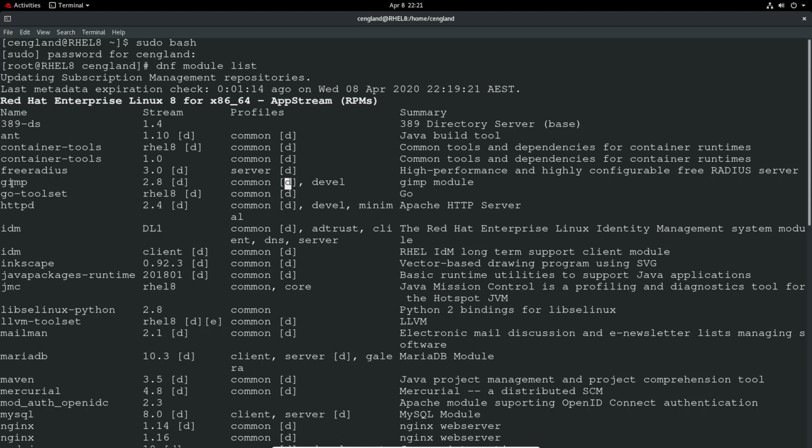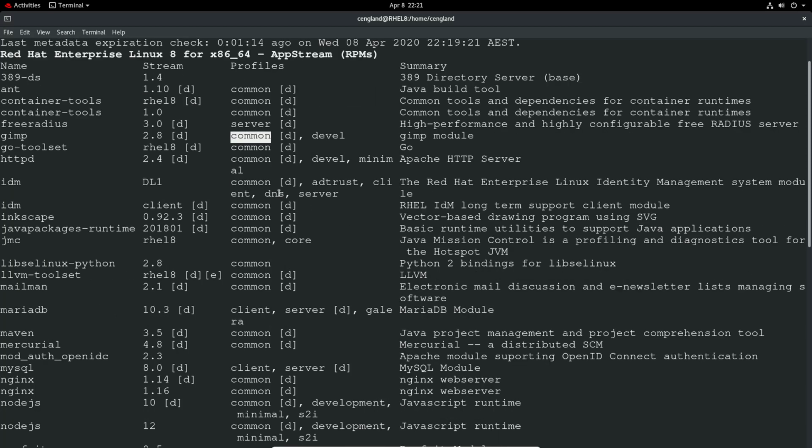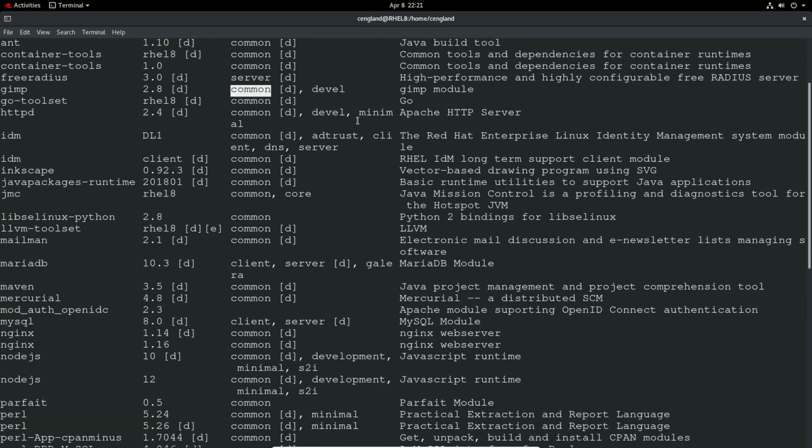So if you just say DNF module install and then GIMP, it'll install GIMP 2.8 common. If you wanted to install the devel version, you do 2.8 and then specify devel. We'll do that in a minute. Another example is the HTTP daemon, which is the Apache HTTP server, and again you've got common, devel, and minimal options there.